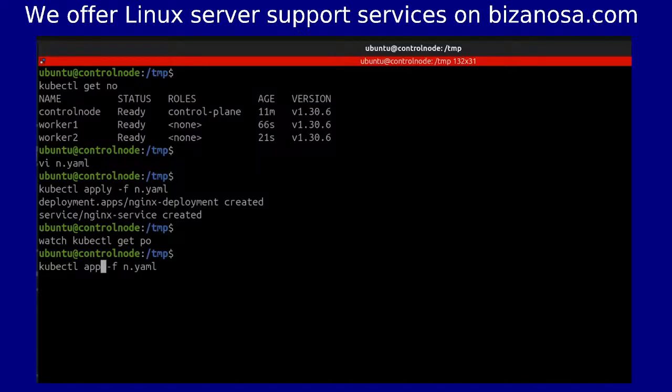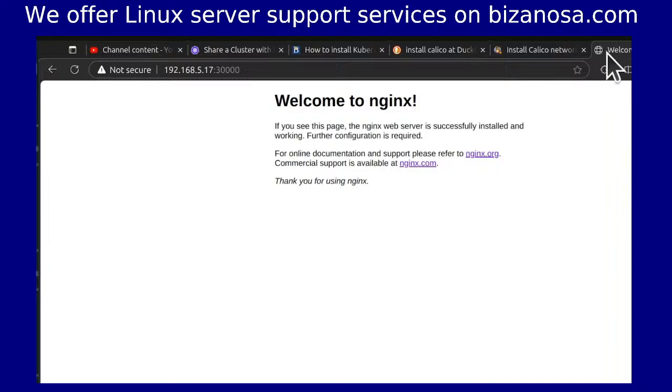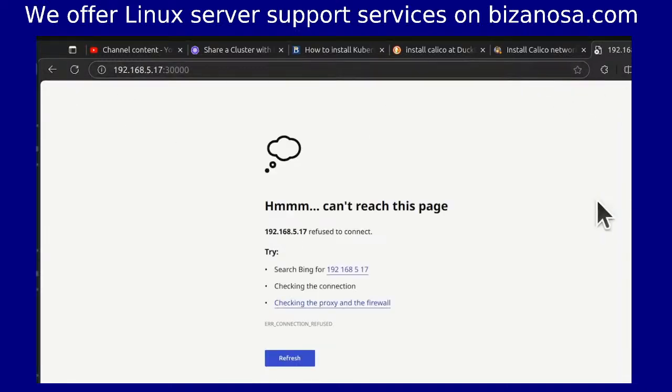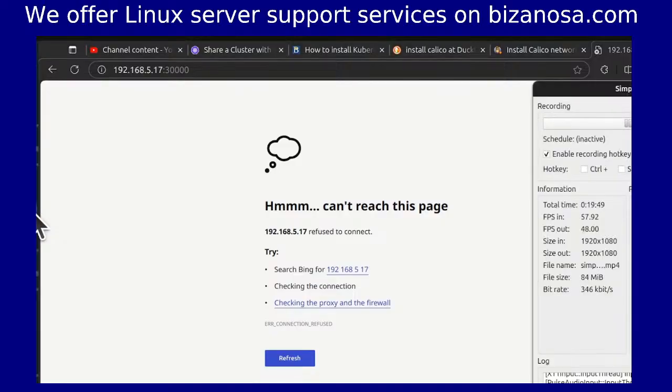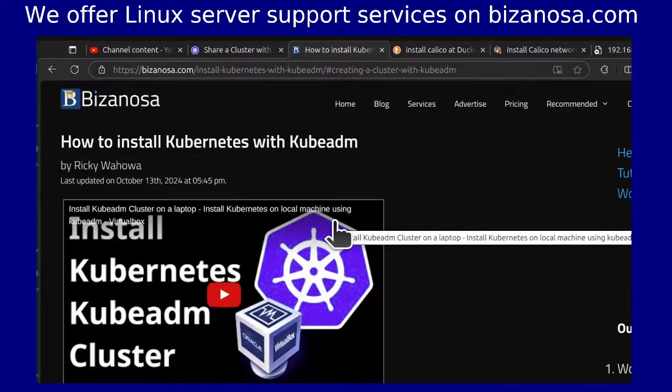And if we come here, I can delete the deployment. No resources found. If I refresh the page, you'll see that our Nginx is now not showing. So that is how to reset your kubeadm cluster.